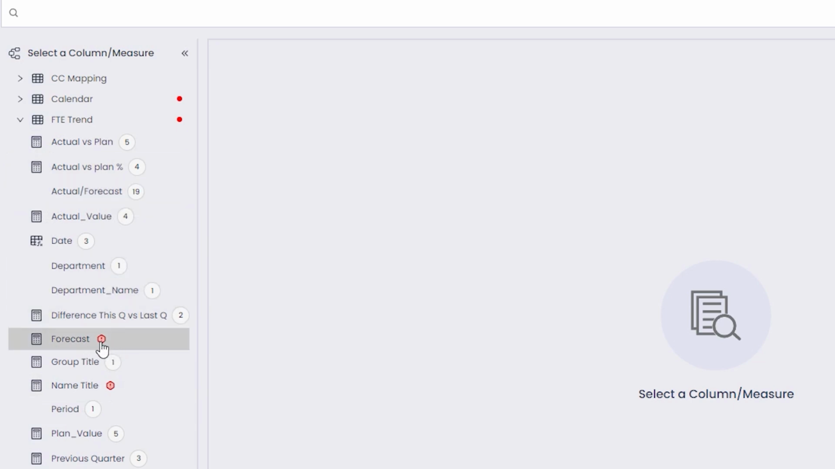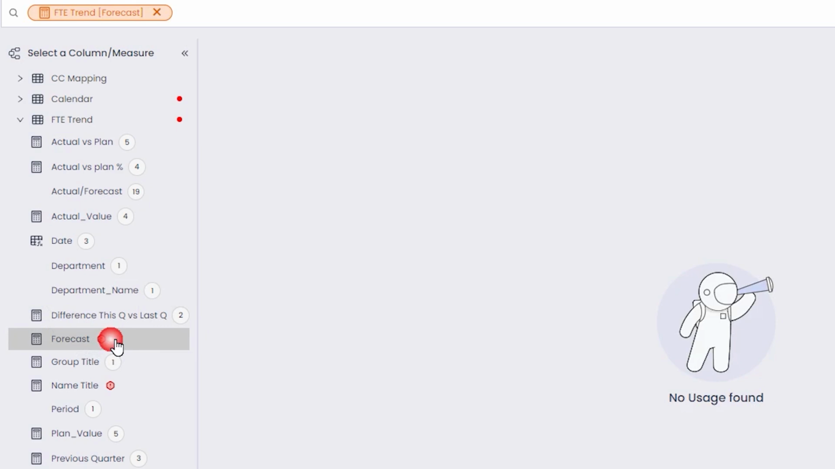And then you can see that against the forecast measure that I have here, there's a little red warning sign, which means that this particular measure that I have in my model is currently unused. I have not used this particular measure in any of my visuals in my Power BI report. Likewise, there's another measure here called name title, which I have not used in my Power BI report.